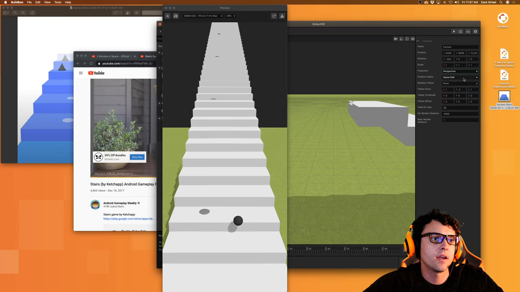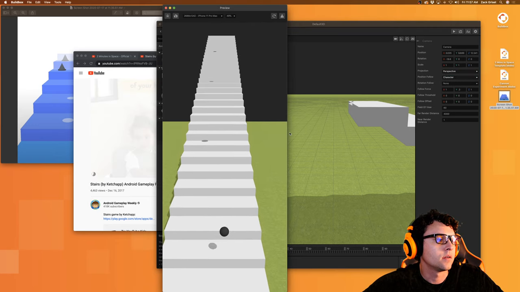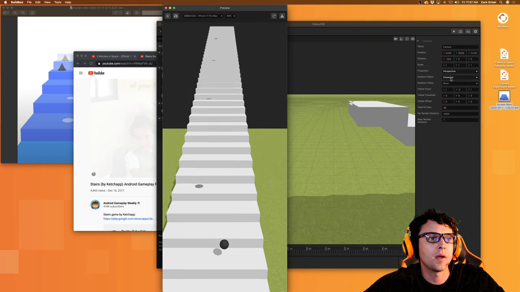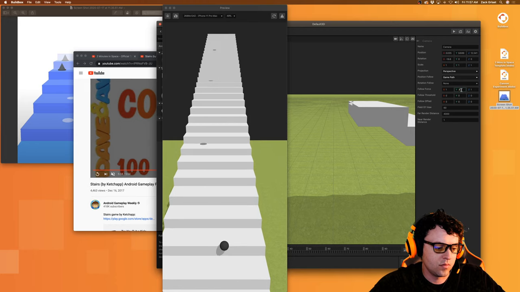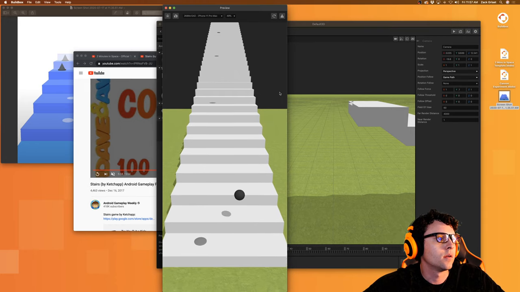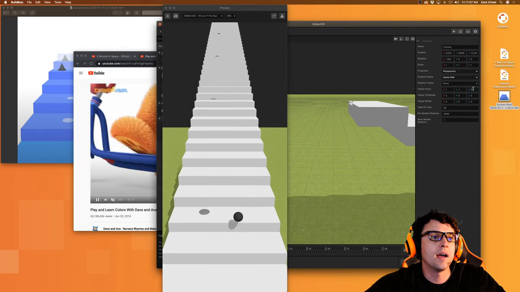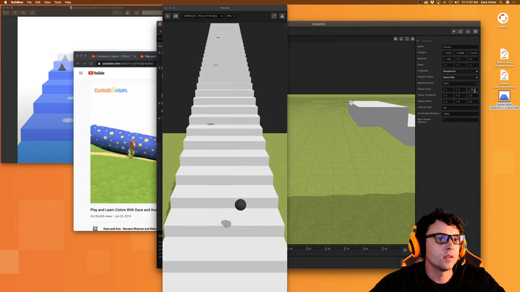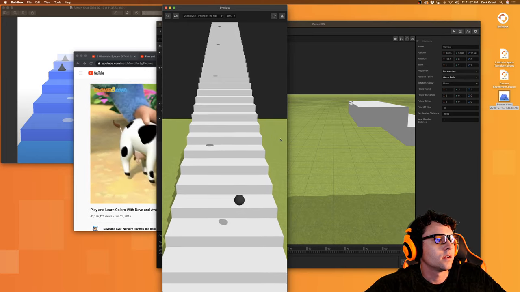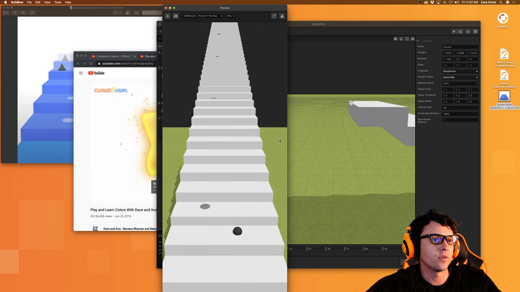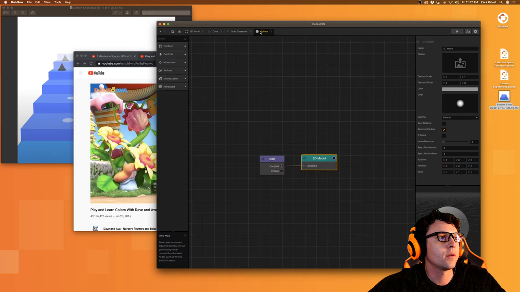Alright, let's try character, I guess. No, that is super bouncy. Game path. 0.1. Yes. Smoother. A lot smoother. Okay, so it's maybe not perfect, but there we go.